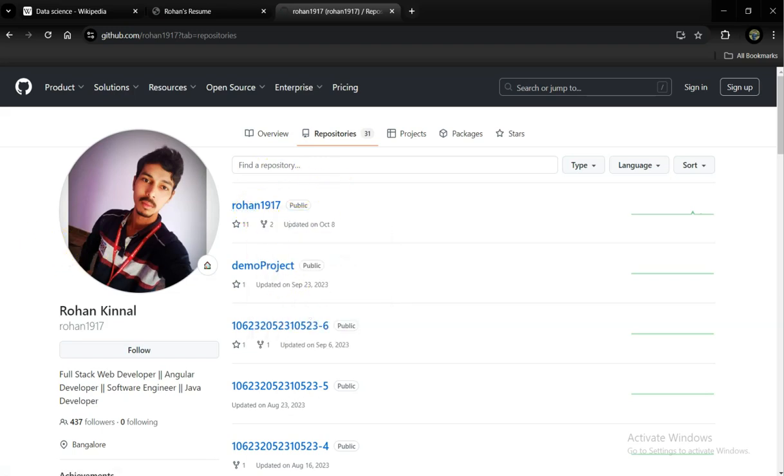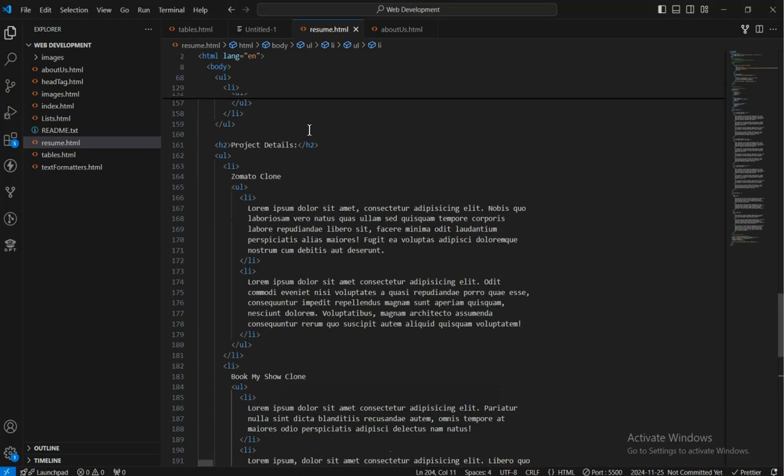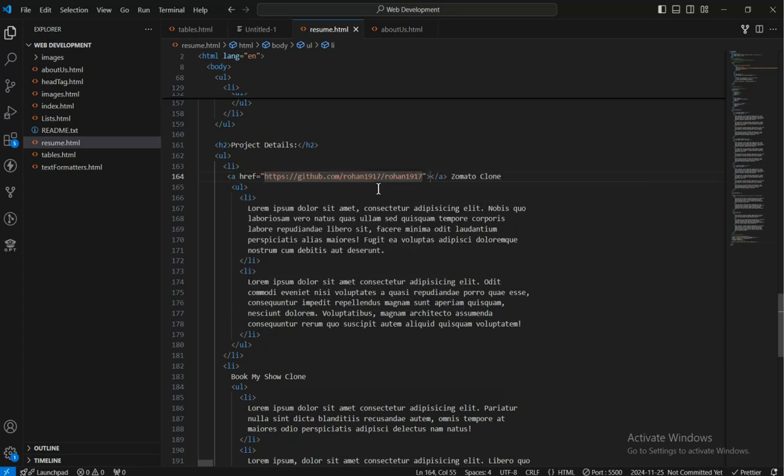And then let's just go back. As of now, I'm just linking some dummy projects here. I go back to Zomato clone over here, and rather than displaying the Zomato clone in this way, I want to have an anchor tag over here. So let's say anchor, and I will paste a particular link over here, and let's have our Zomato clone within this anchor.